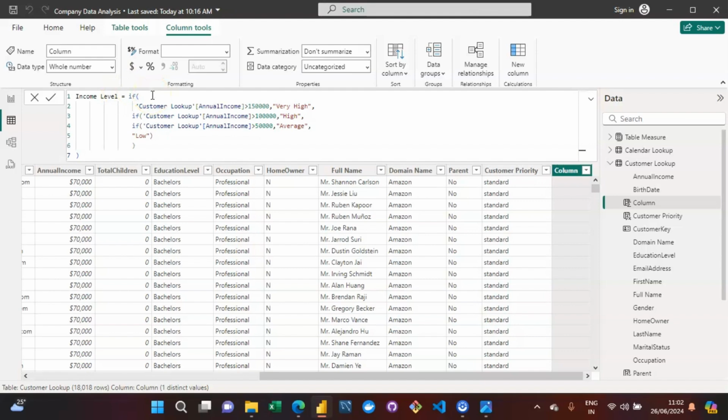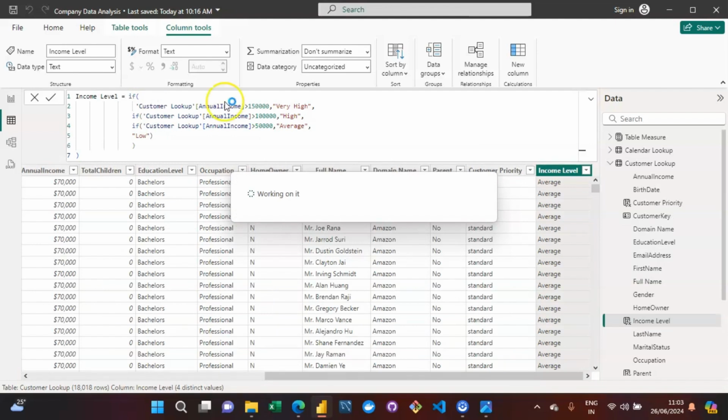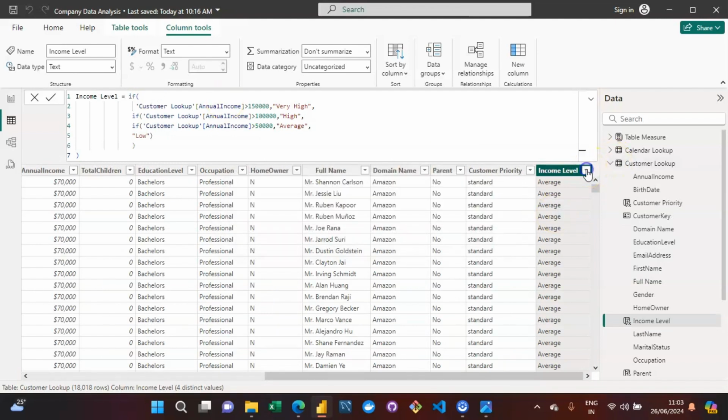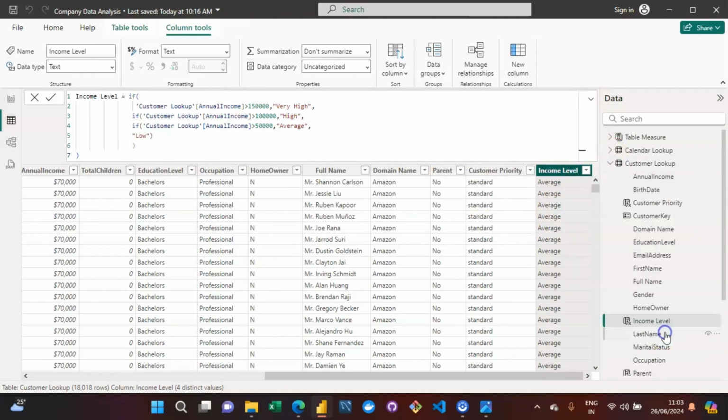We're done with our second key objective as well, I think. Let us see the solution, or what we are getting in our income level, right? So we are getting the proper income level column over here. Average, high, low, very high, you are getting on the basis of your annual income. So we are done with our second key objective as well.